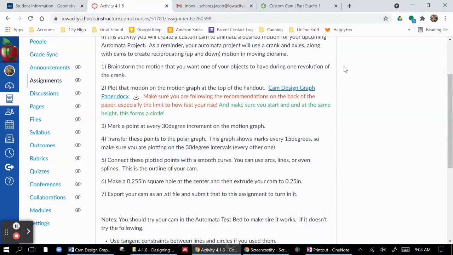Your cam design graph paper, if you have a printer, this is going to be a lot easier to do if you print that off. If not, open that up and do that just on your own piece of paper. Make the graphs yourself. It really is necessary to have those graphs to get the actual motion that you want.